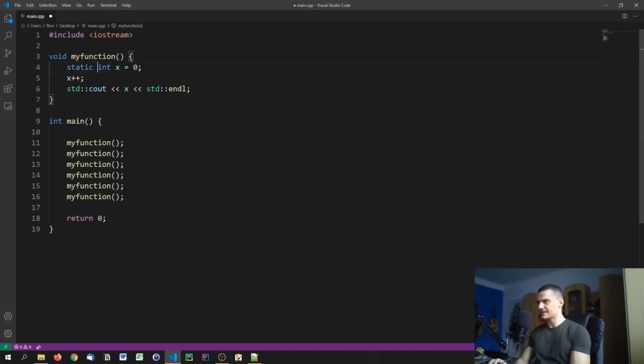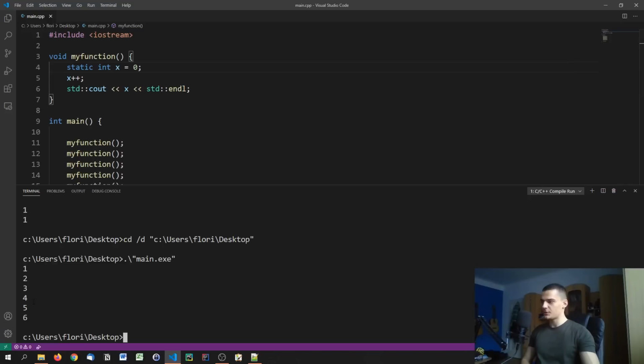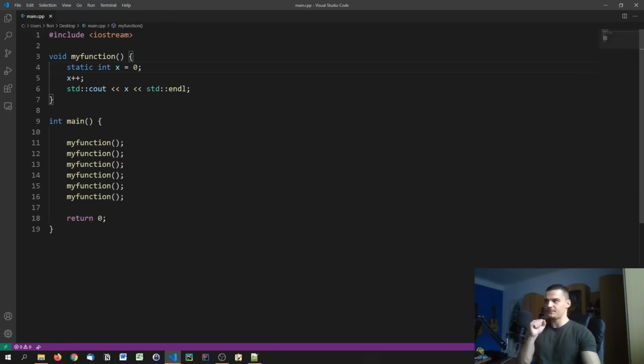Now, this changes when we just add the keyword static here. And it changes because x is not freed anymore. So if I go ahead and run this, you're going to see that we get 1, 2, 3, 4, 5, 6. This is because the first time we initialize x as 0, but then we cannot initialize it again. It already exists. The memory is not freed. It's already allocated. So this line of code here is not even important anymore, because it's static, it's already there, so we don't have to allocate it again. We can just use it.